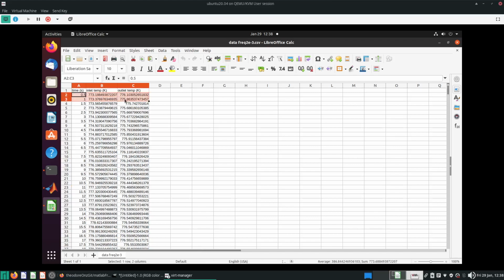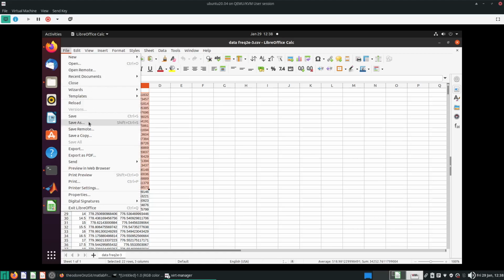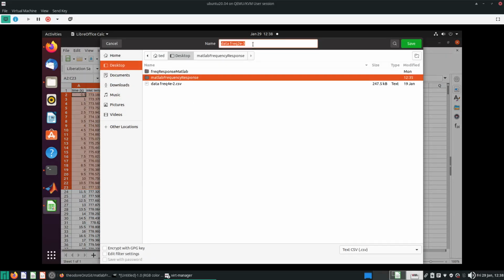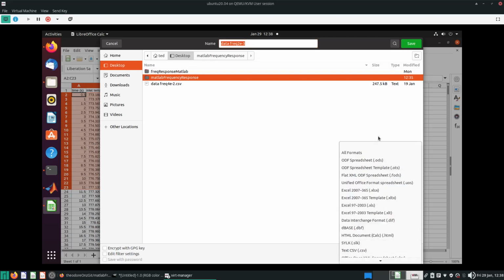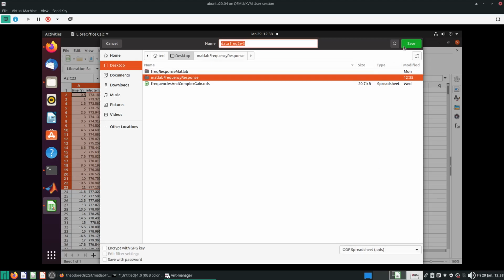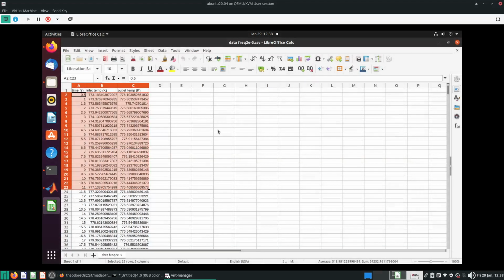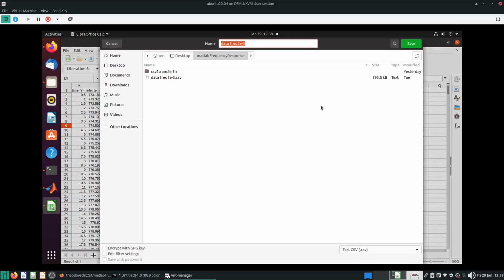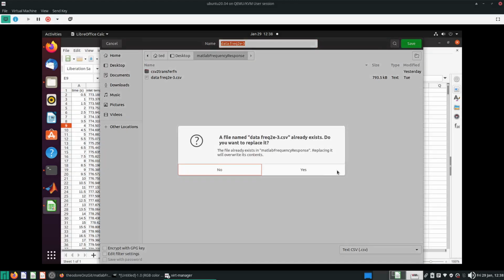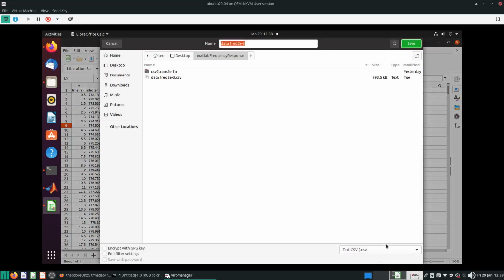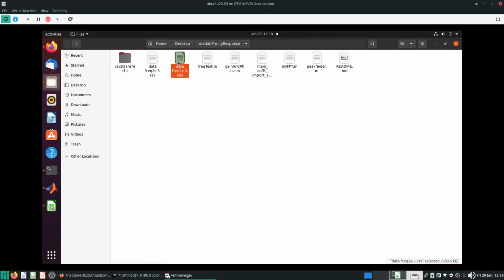Like I said, here we have some input and output. I'm going to save this as an ODS file so that I can actually plot things out for you and take a look at what it looks like. I'll save it here. Save as, I'll put the ODS under ODS and save. Now just shift it to the desktop.